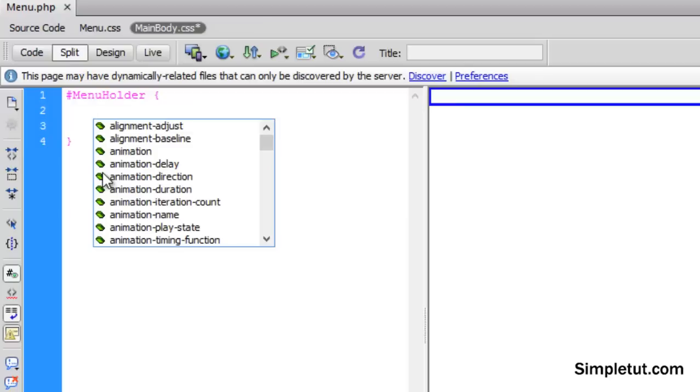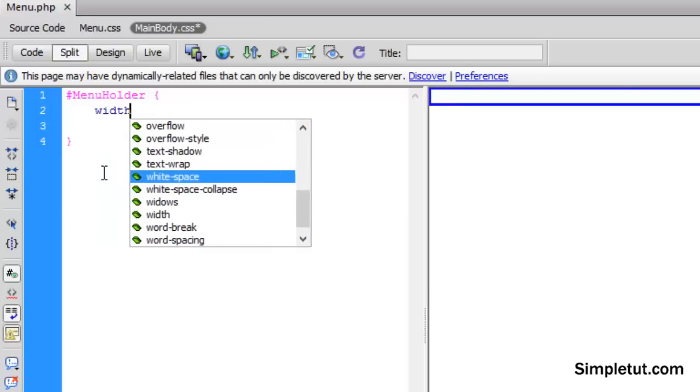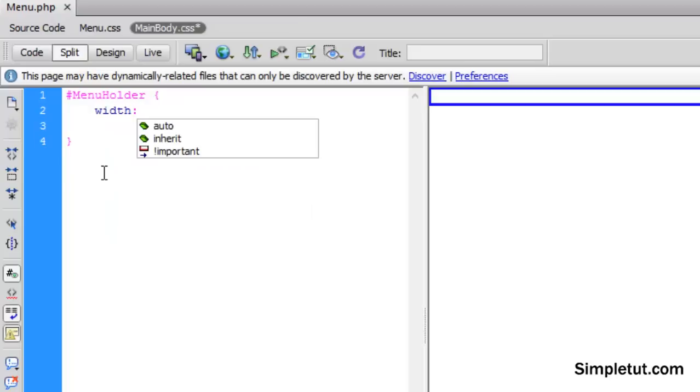So let's insert our CSS rules. The first one is going to be obviously setting a width, and I'm going to set a width of about 800 pixels. At the end of every line of CSS, we need to put a semicolon. That basically tells the script to go on to the next line.